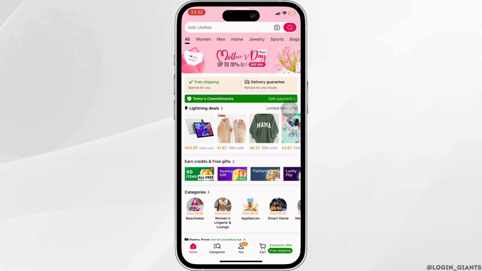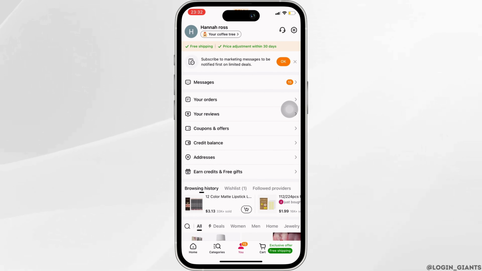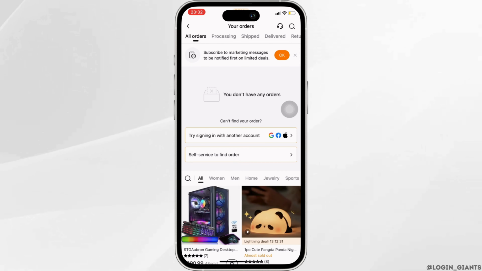It will land you on this page once you are logged in. Now what you want to do is move into You at the very bottom and then proceed to your orders. In this page, you will see the list of all the orders that you have made.